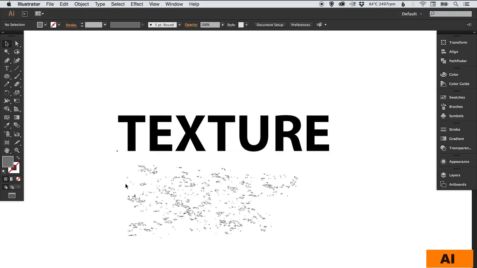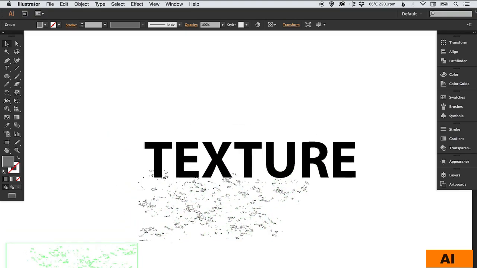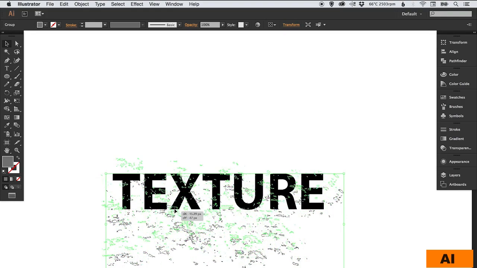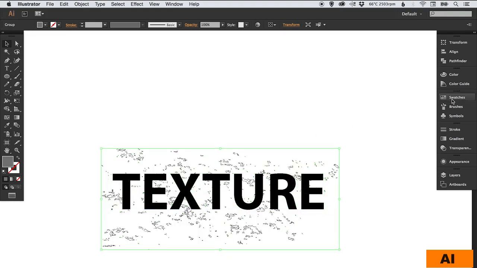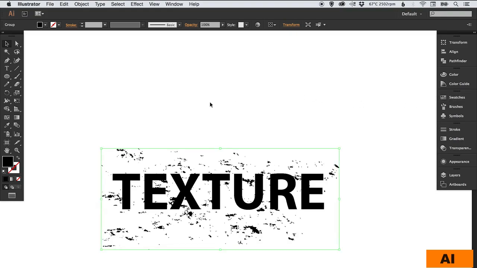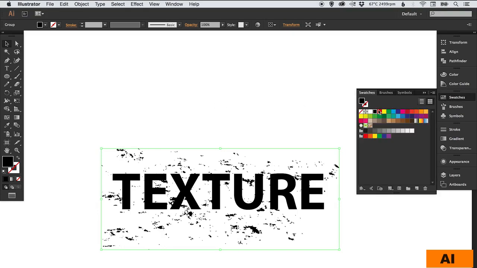So now we want to apply this to our texture text. So what we can do is we can drag this on top. Let's make it a bit bigger just so it covers all of the lettering. And I'm going to make it black. And I'll need to switch back to the other view mode so you can see. So as you can see, I can change the colour of this symbol now I've expanded it.